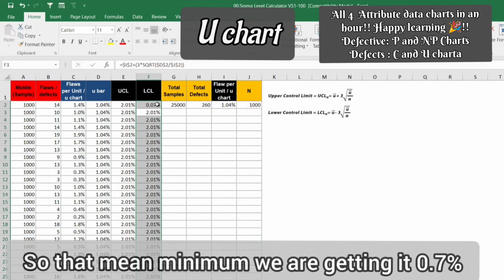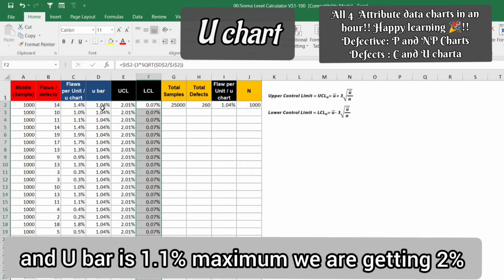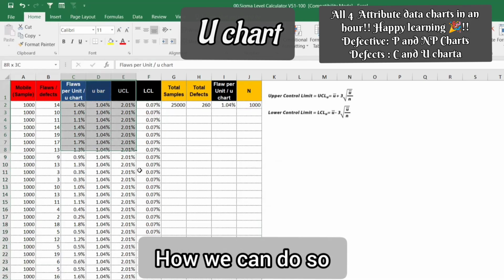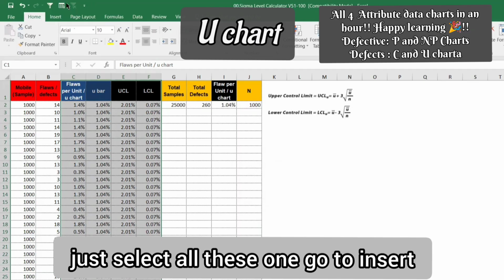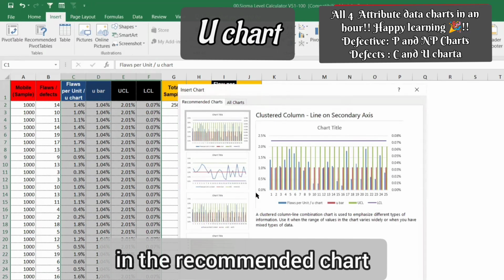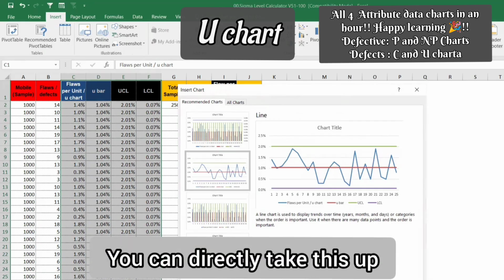So that means the minimum we are getting is 0.7 percentage, U bar is 1.1 percentage, and the maximum we are getting is 2 percentage. How can we chart this? Just select all of these, go to Insert, and then Recommended Charts. In the recommended charts, this chart is suggested. You can directly take this up.